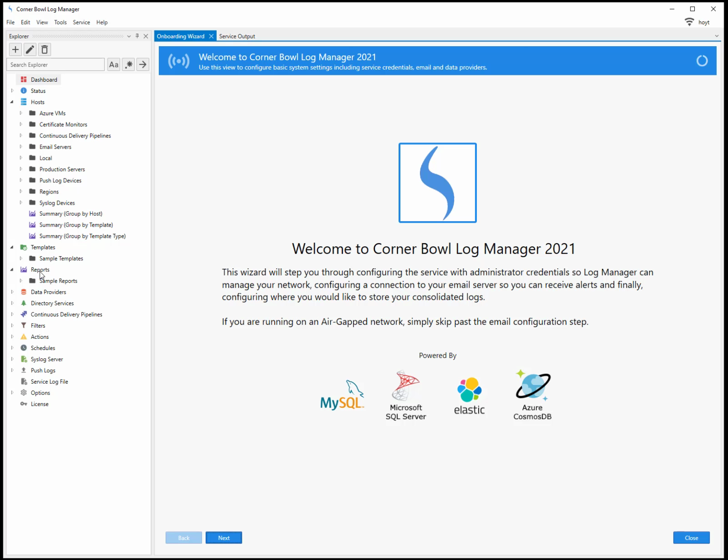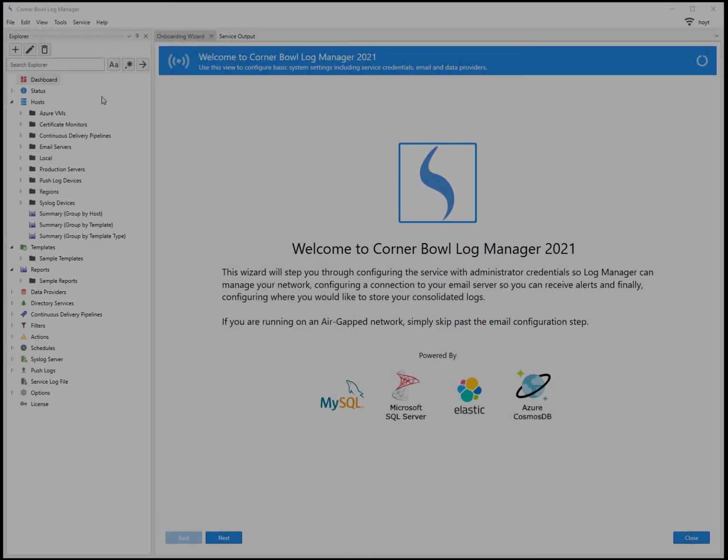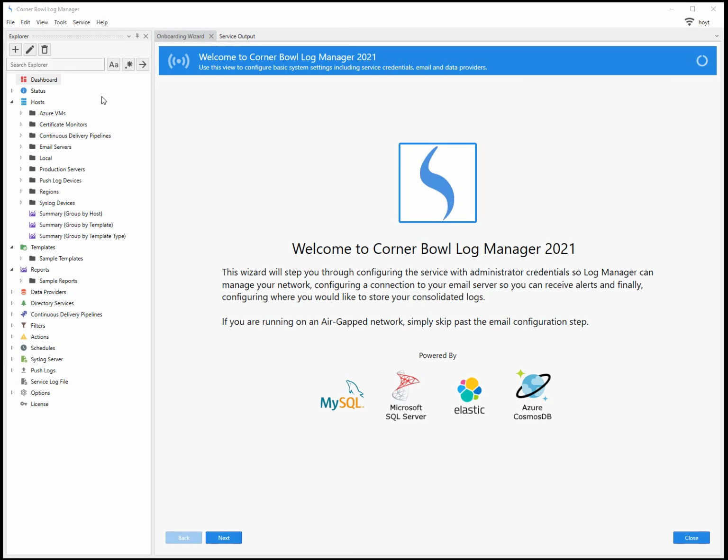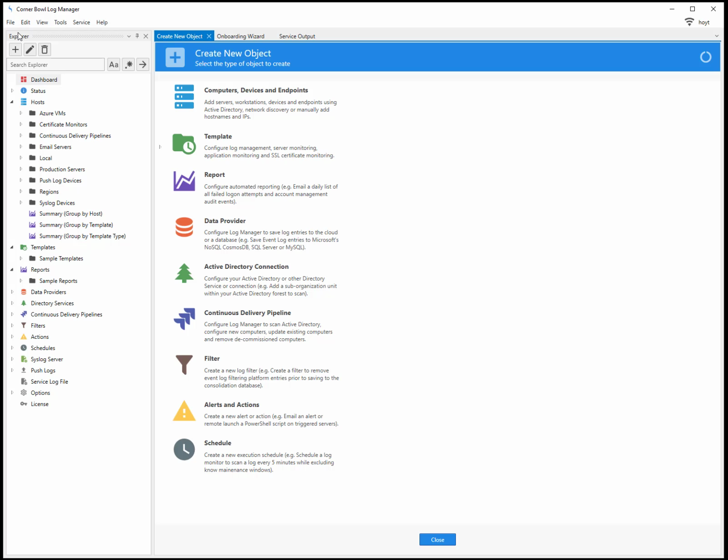Next, reports scan consolidated log entries, apply filters, then generate results, for example, a list of successful domain administrator logons that occurred yesterday. Let's take a look at the types of templates you can create. If I select File, New, the Create New object view displays. This view enables you to add or create all the various types of components.